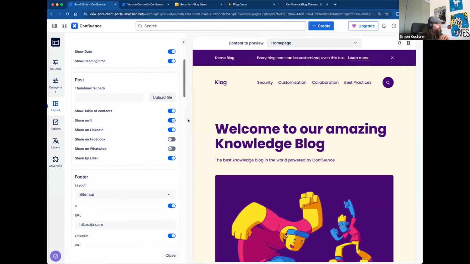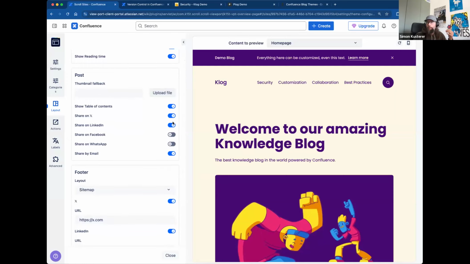And you can also specify which sharing possibilities you want to enable. So for example, if you don't like X, you can disable the X sharing. And internally, we also create some downsized images of your post that are made for sharing on social media. So that the post also looks nice in your LinkedIn timeline, for example.